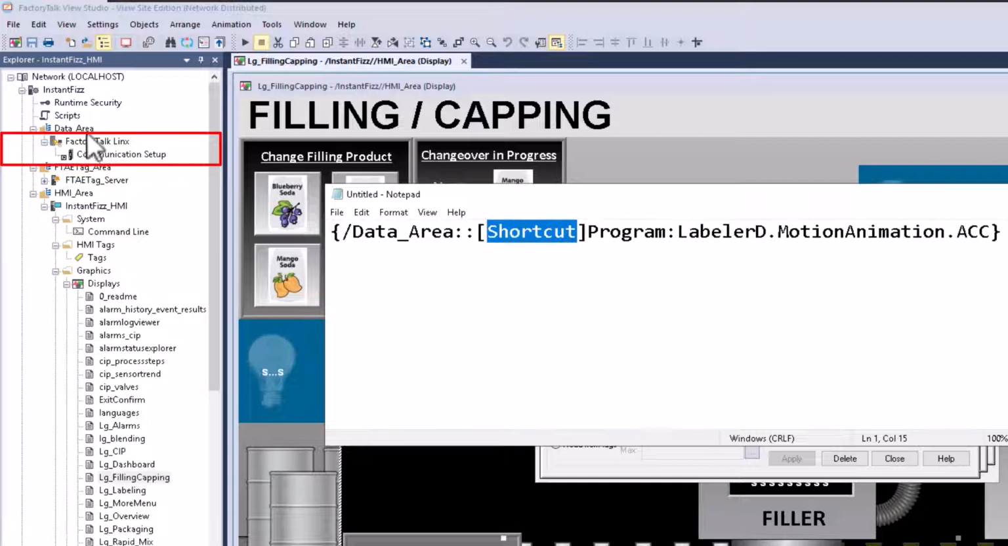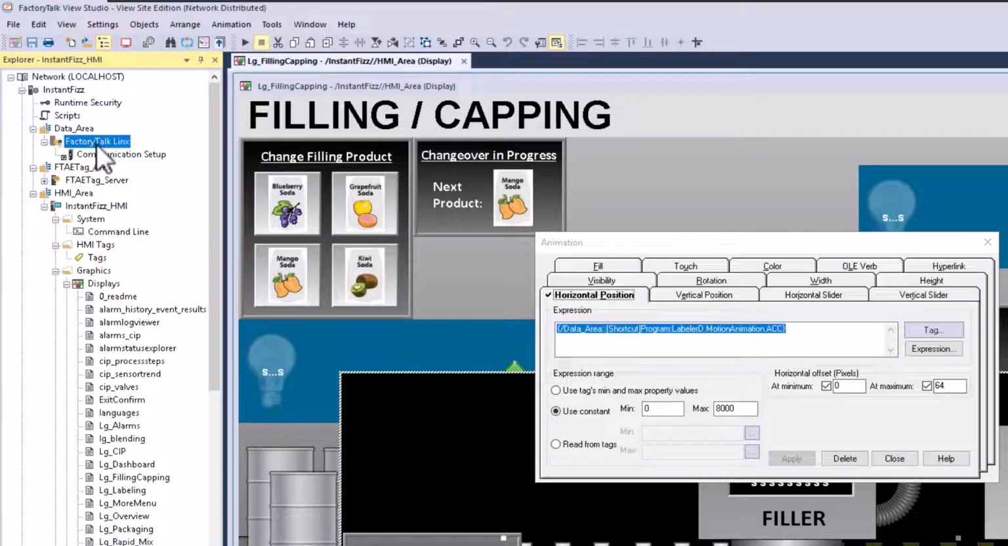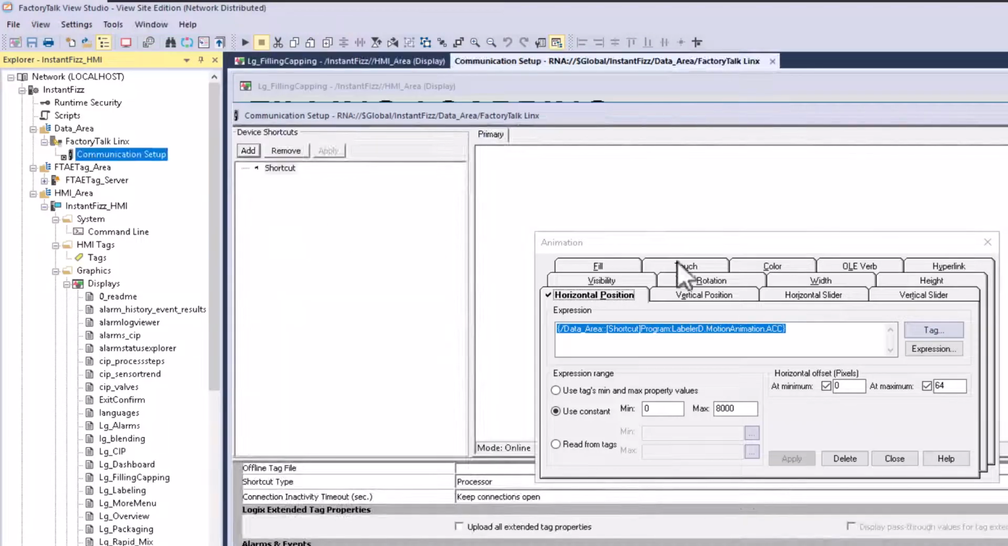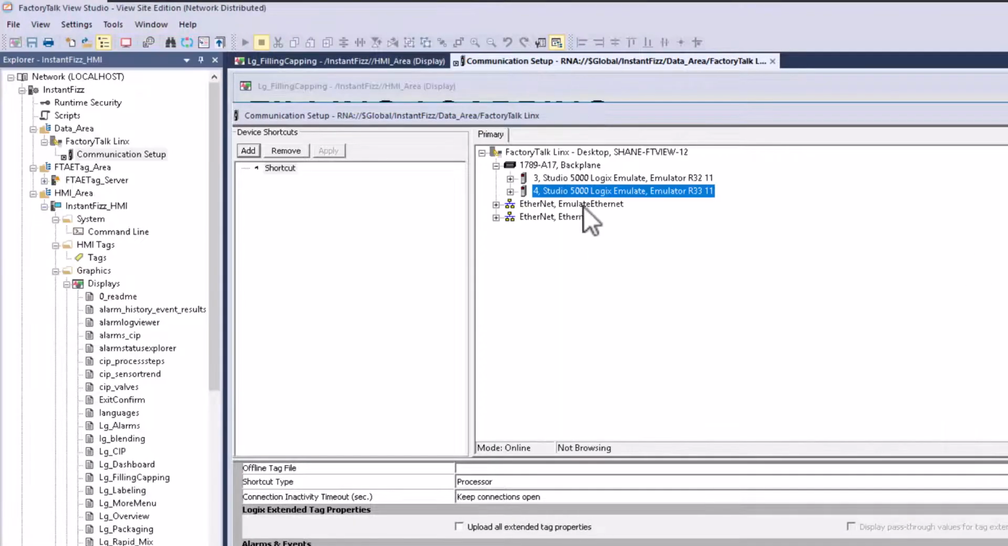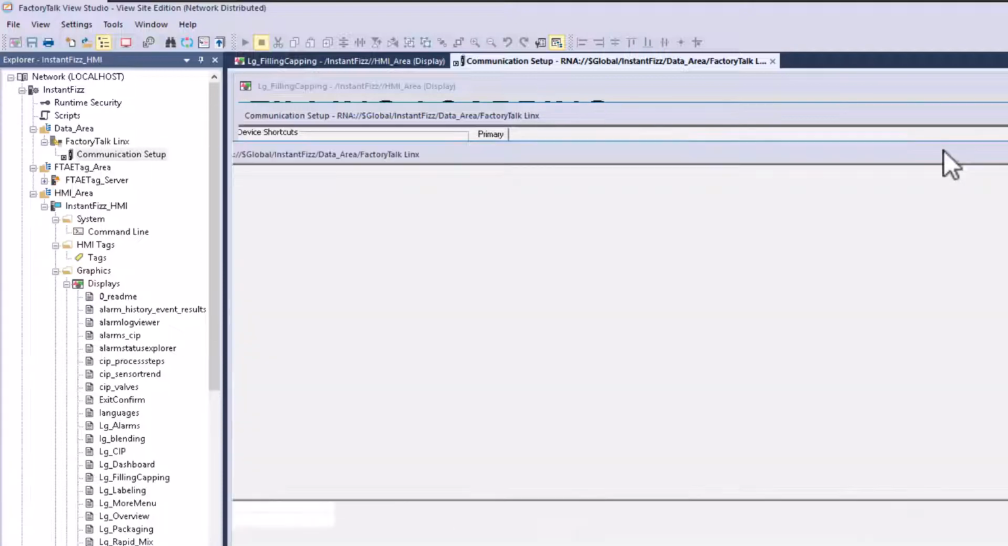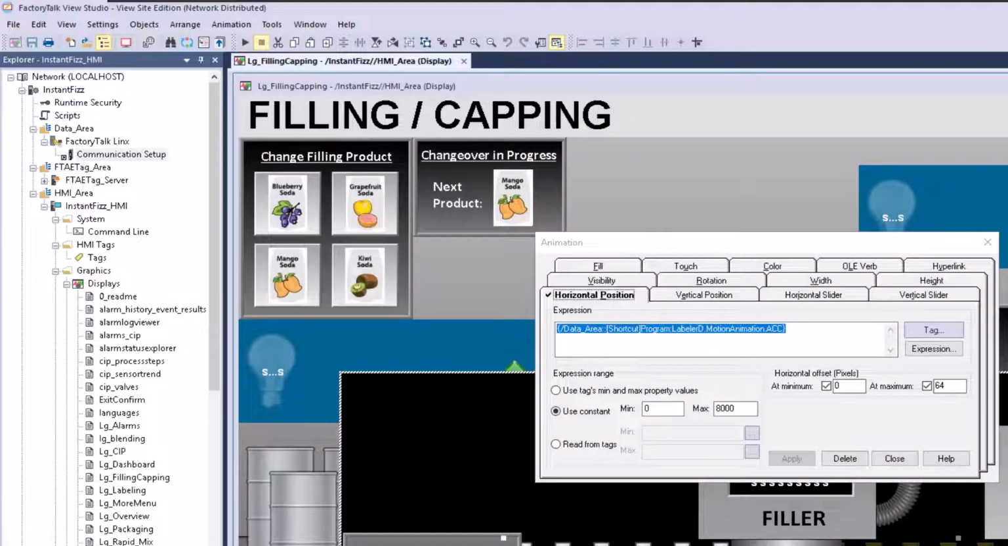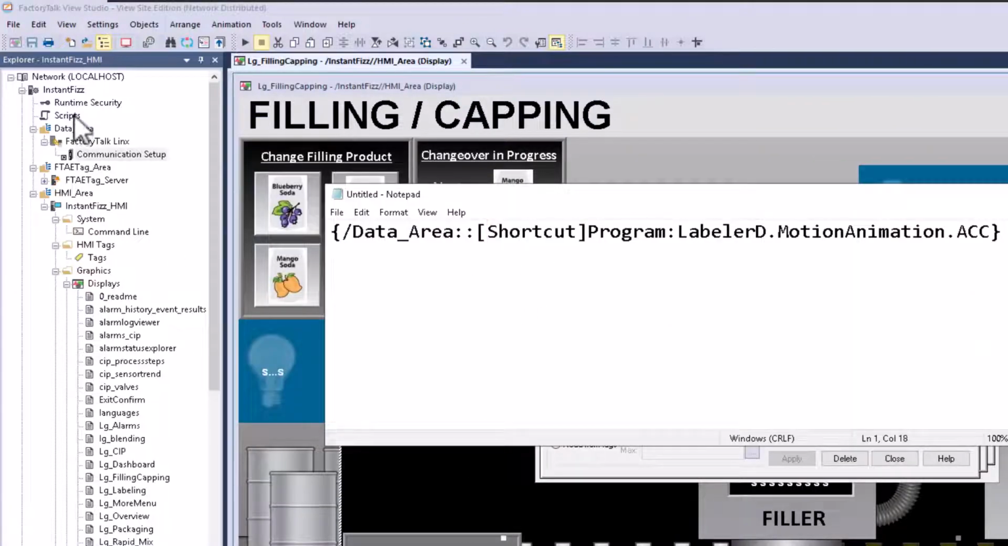That's done through the area, through FactoryTalk Links, and then the communication setup. The communication setup is how we're communicating out to our actual PLC, and that shortcut in this application is just merely called shortcut. You could have called it whatever you want to, and in this example they called it shortcut.